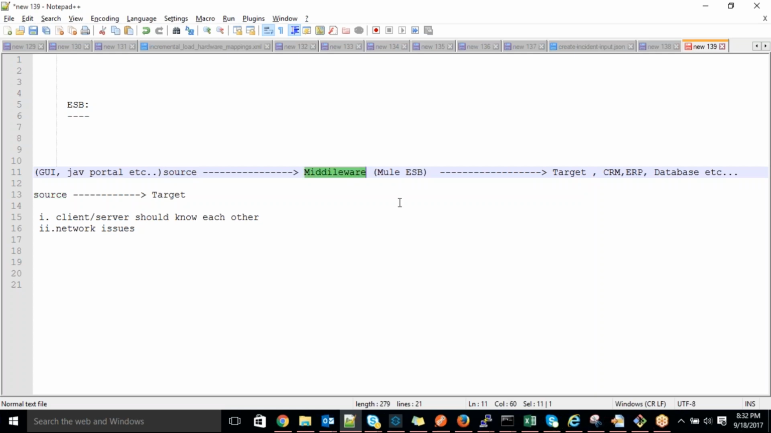This MuleESB is built using Java only, guys. So we can achieve anything, because in Java we can do anything, right? There is no restriction. Since it is built on Java, we can do any customization in MuleESB. That is possible, and that is what I was trying to explain here.